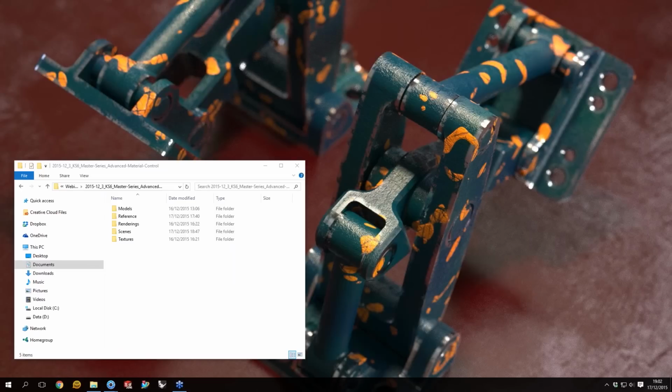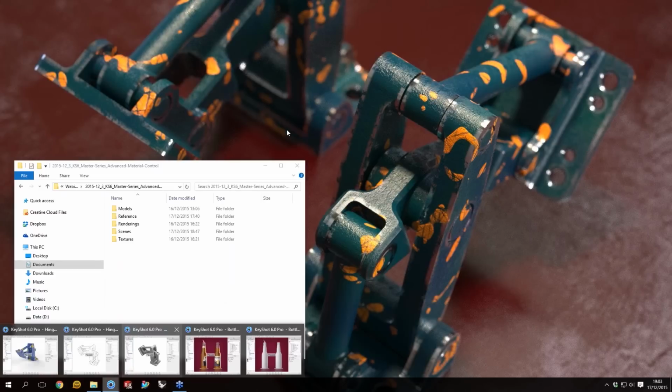Advanced material control in KeyShot 6, and more specifically we'll be looking at the new capabilities through the material graph and the material animations for KeyShot Pro users. My name is Dries Vervoort. I am a digital media artist at Occlusion. So let's get into KeyShot.